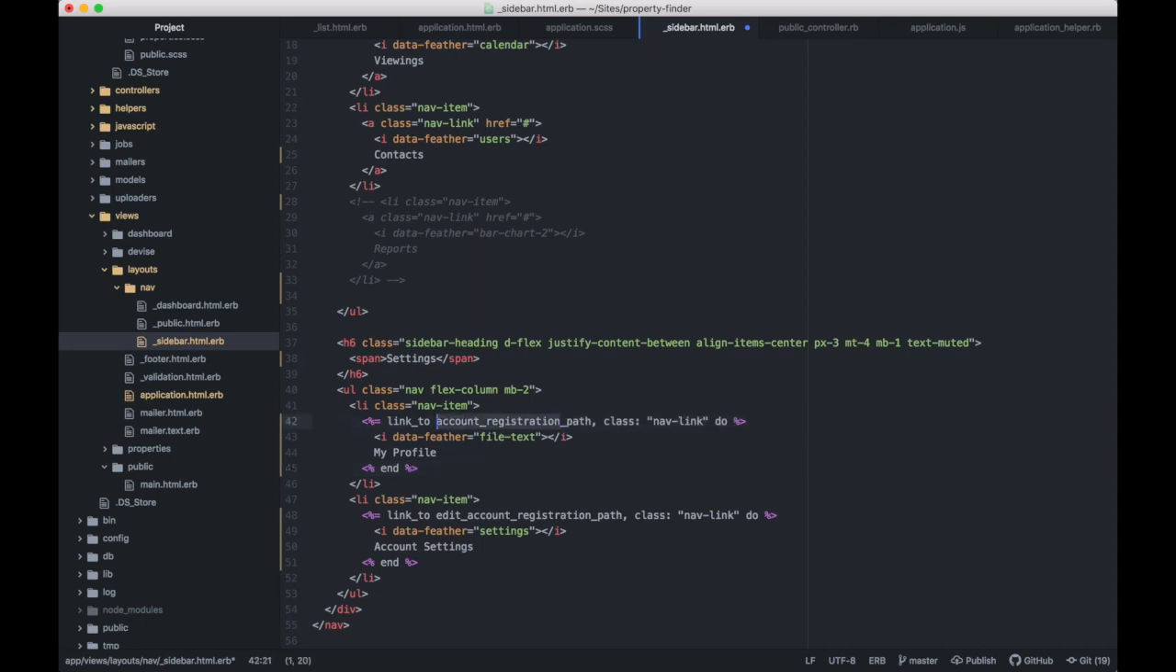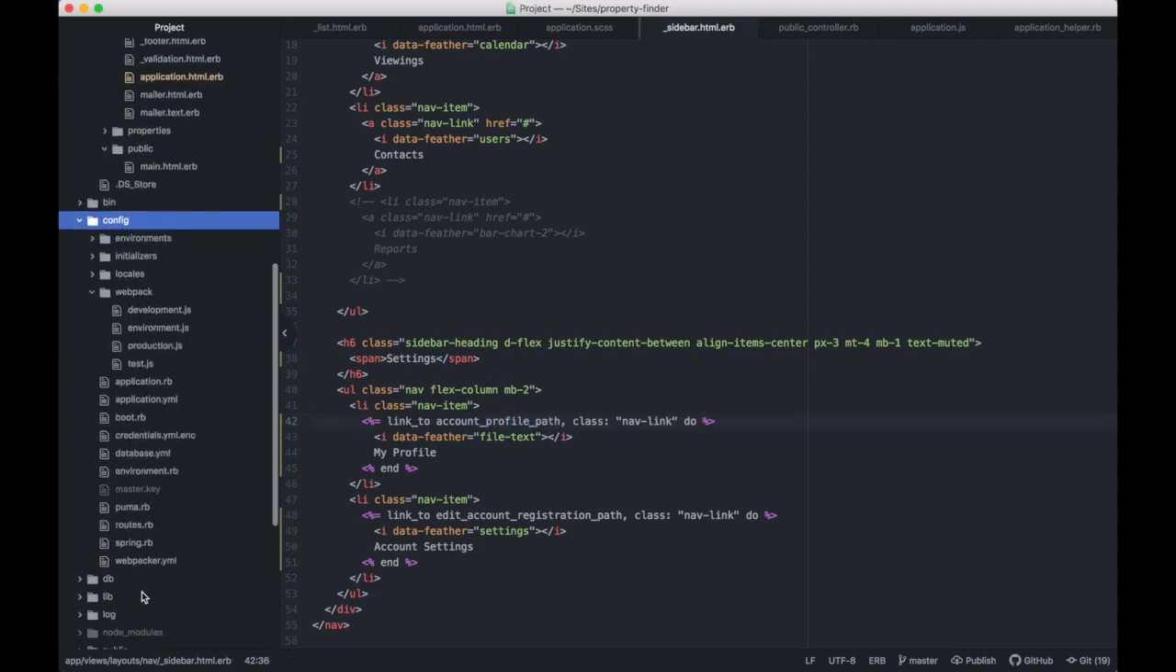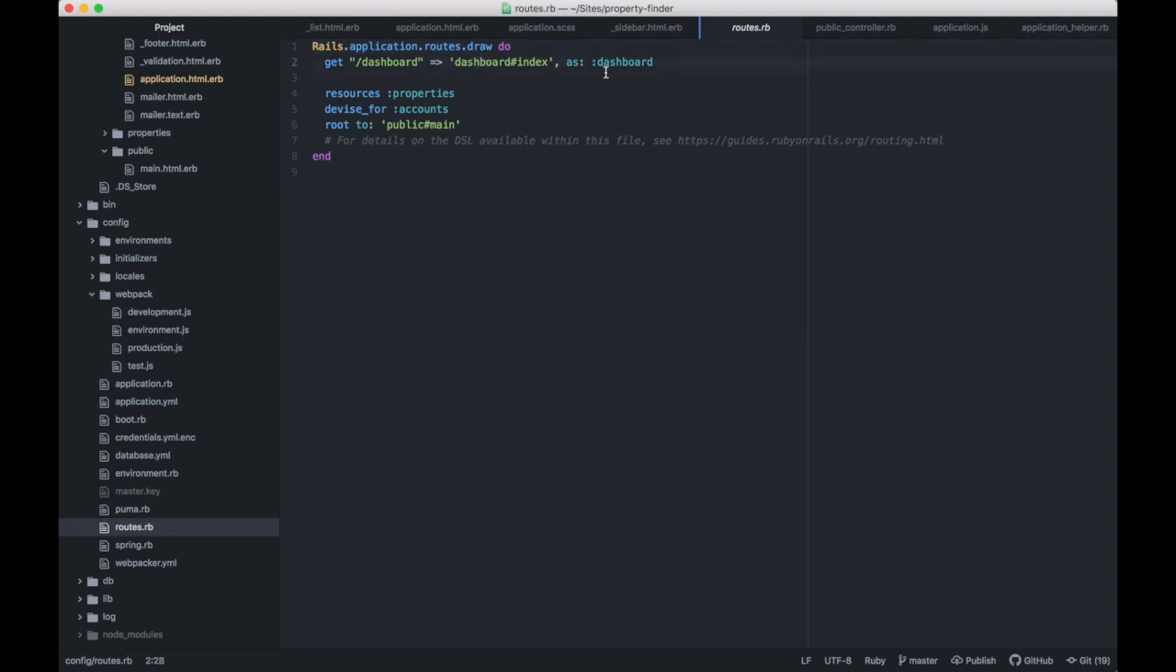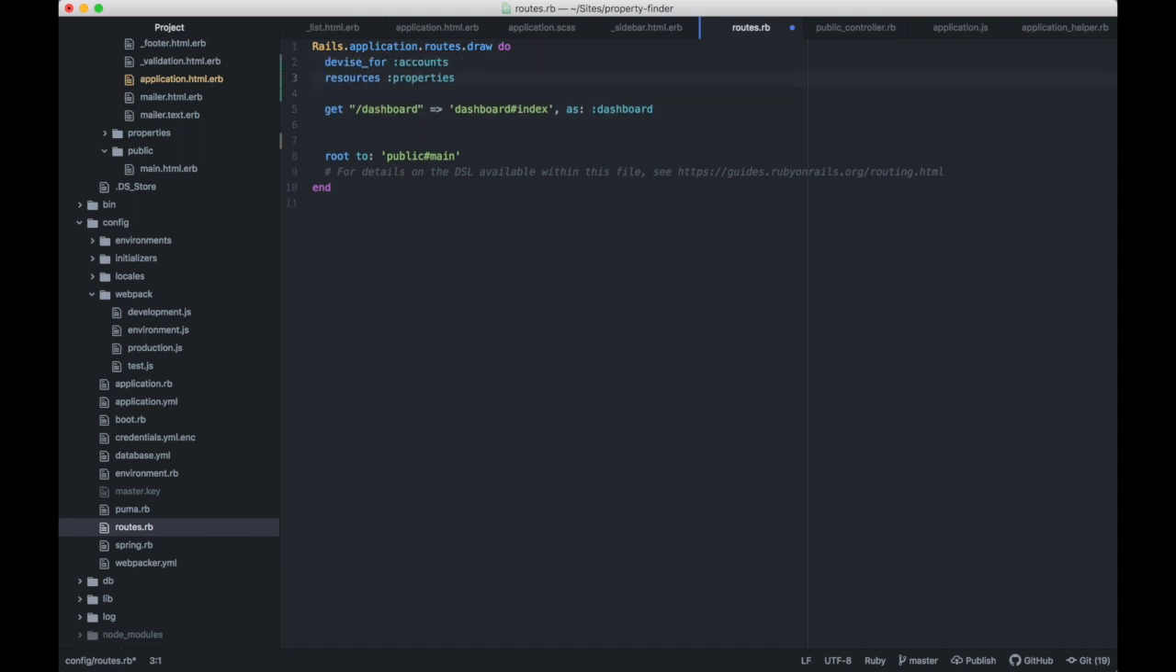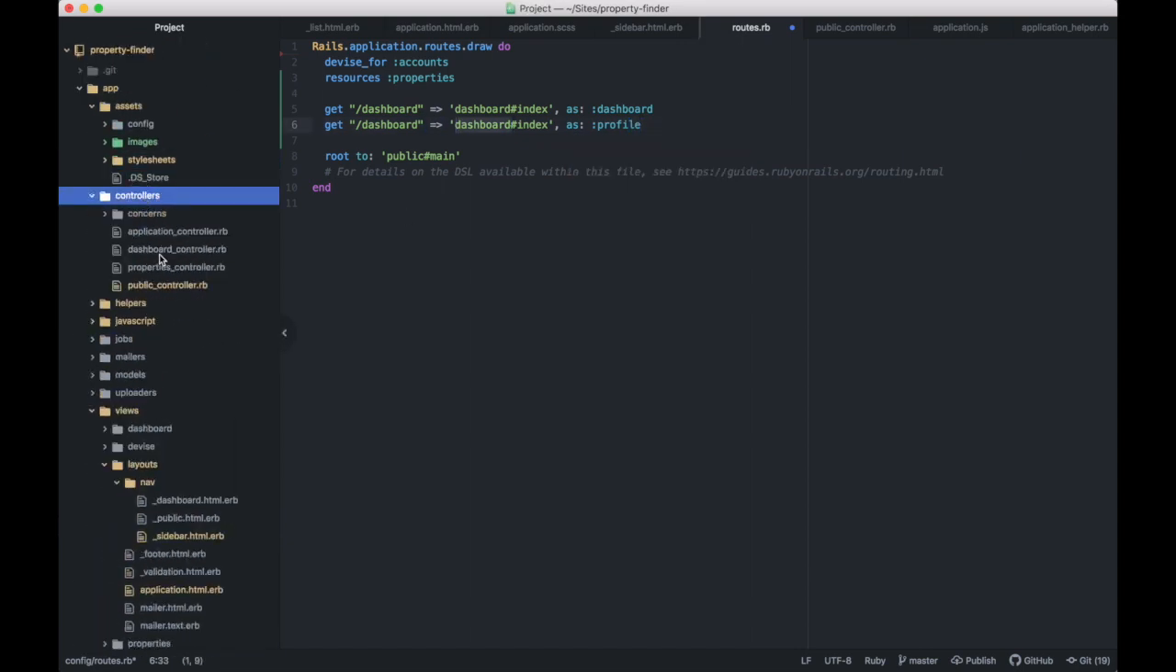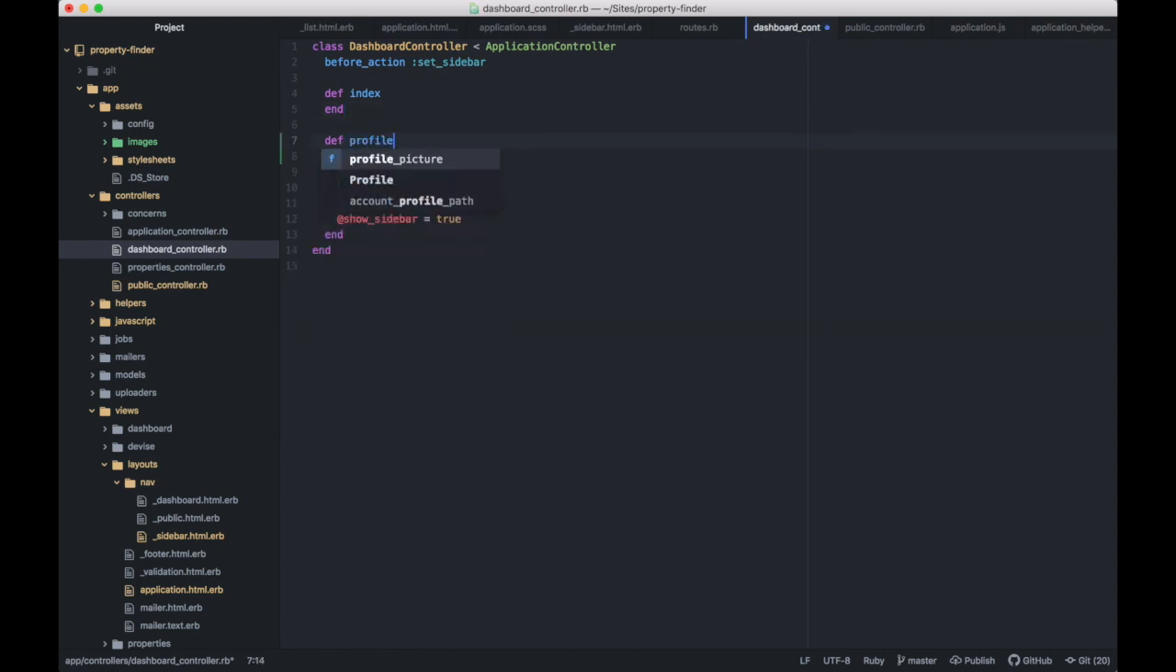And we just need to change the link in here too. So account profile path, and if we go back to our routes file, you can see that we don't have a path for the profile yet. So I'll just set one up really quickly. So we'll just be another get request here, and we'll call this profile, and then we can put that in the controller for dashboard, I guess, for now. Maybe we can set up a separate controller for this later, but I think it's fine for now. And we will use the ID of that account to select the user.